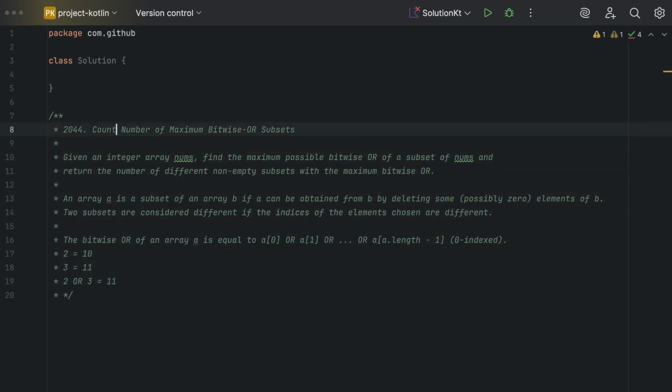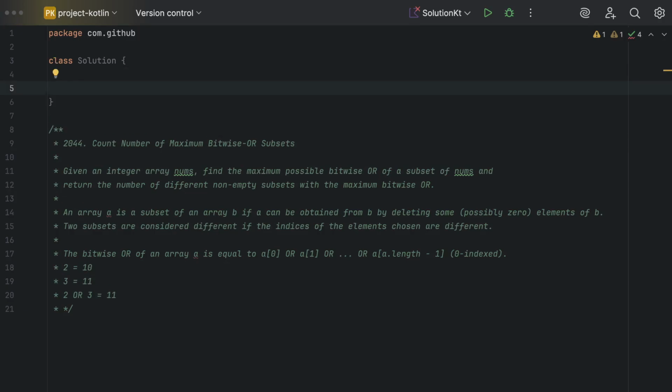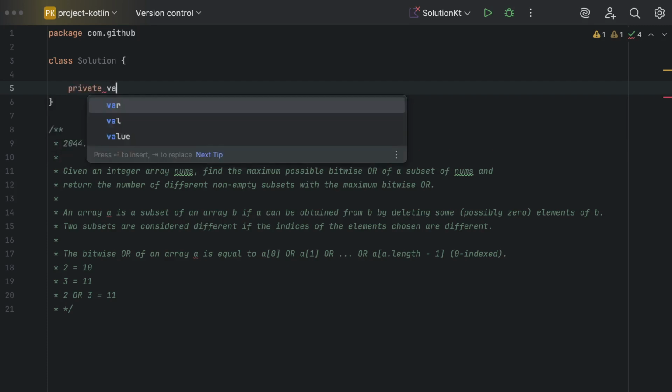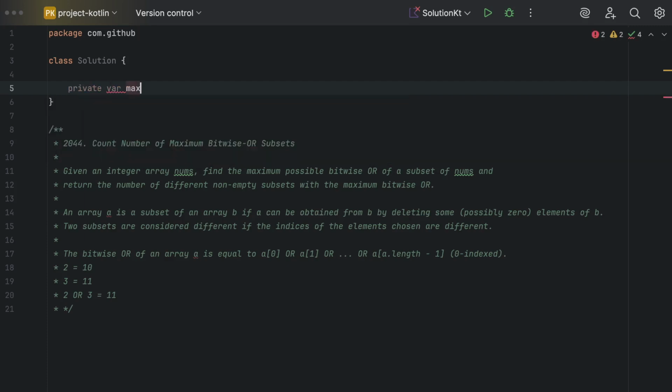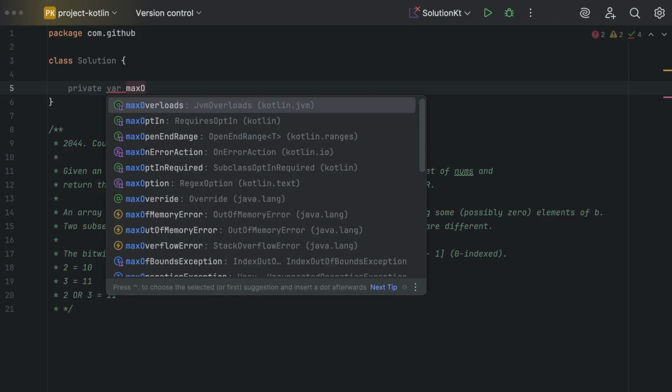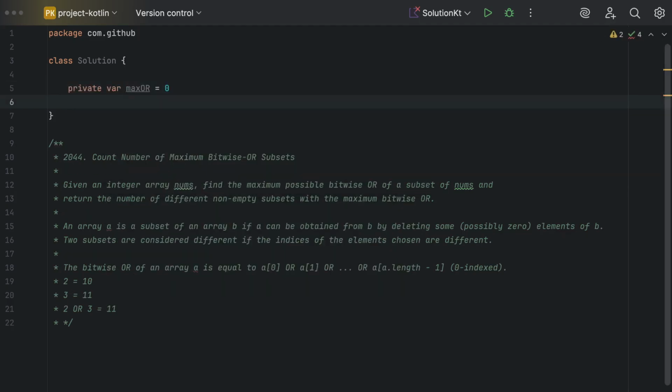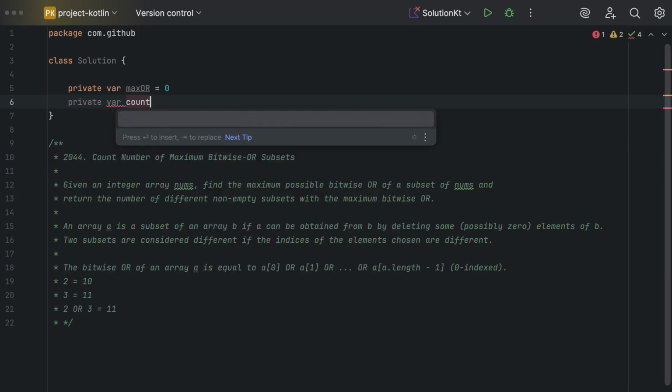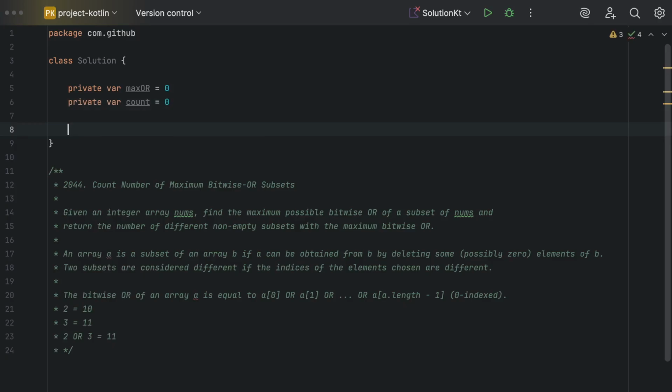So using Kotlin, what we can do is define two global variables. For example, private var maxOr, and that will be 0, and then the other variable that we can define is the count. So private var count is equal to 0. Now we can define the function, which is fun. I'll copy it.